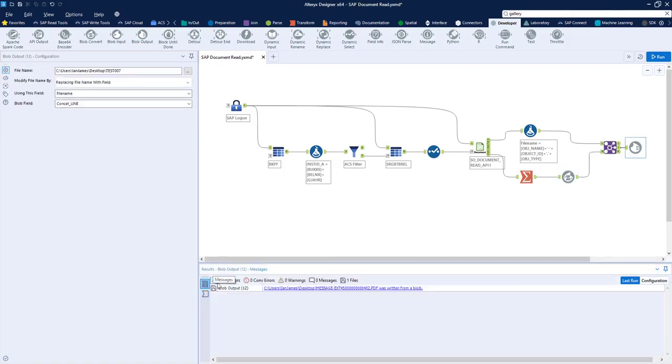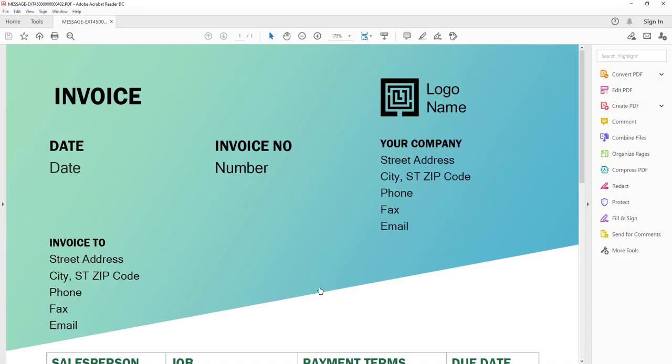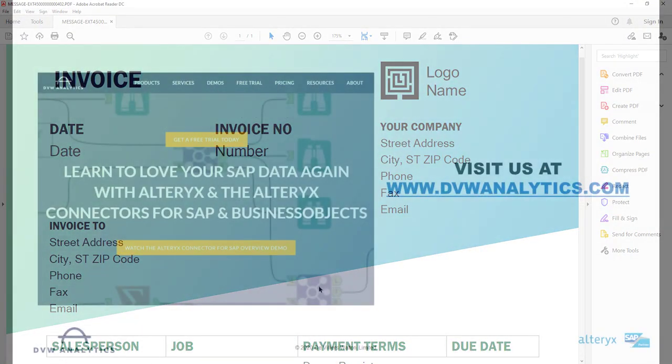And so that's a workflow to extract attachments from SAP built from scratch in 5 minutes.